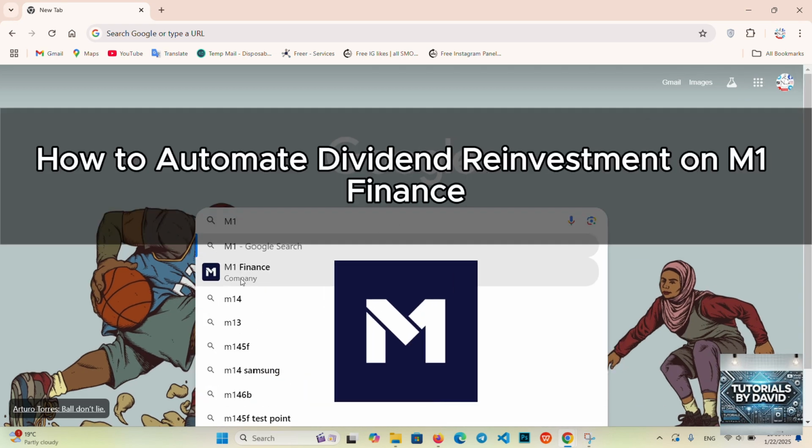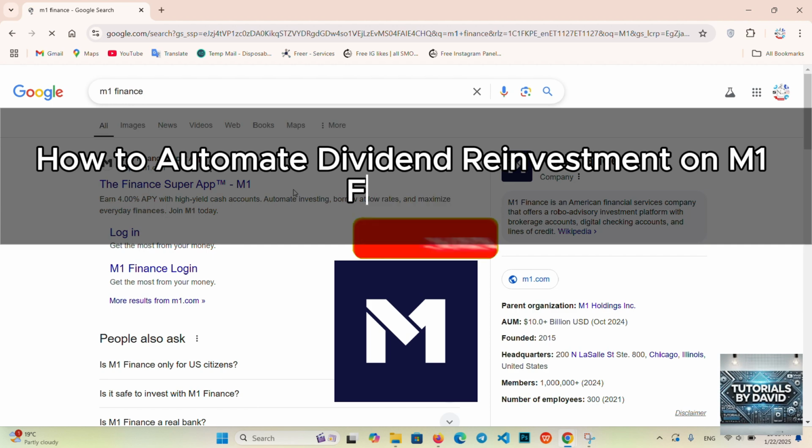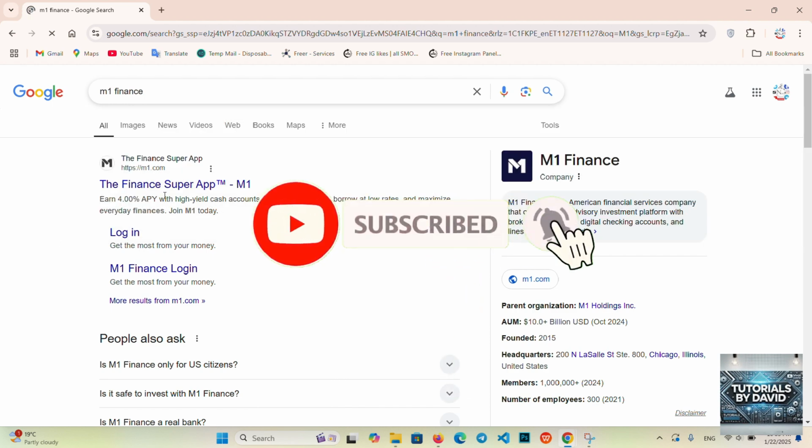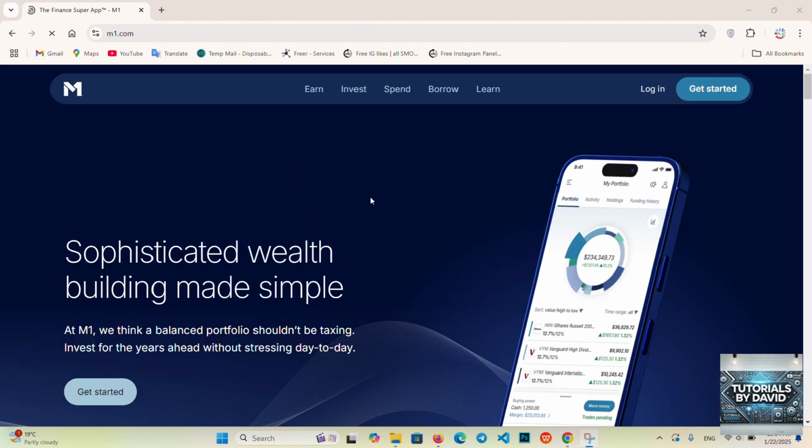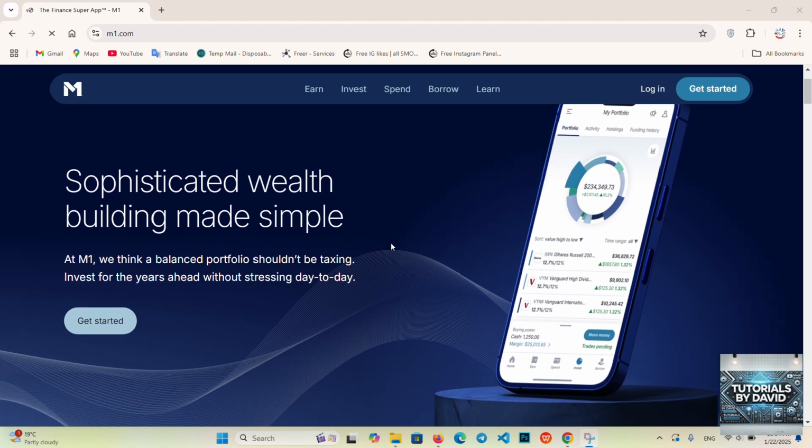Today, we're exploring how to automate dividend reinvestment on M1 Finance, a smart way to grow your portfolio through compounding. If you're looking to make the most of your investments, this guide will show you how to set up and manage dividend reinvestment seamlessly. Let's get into it.